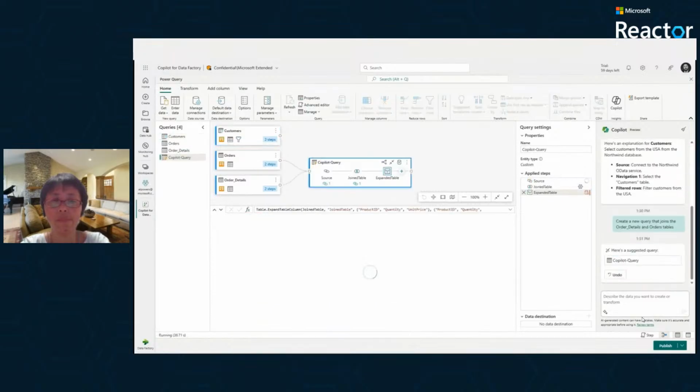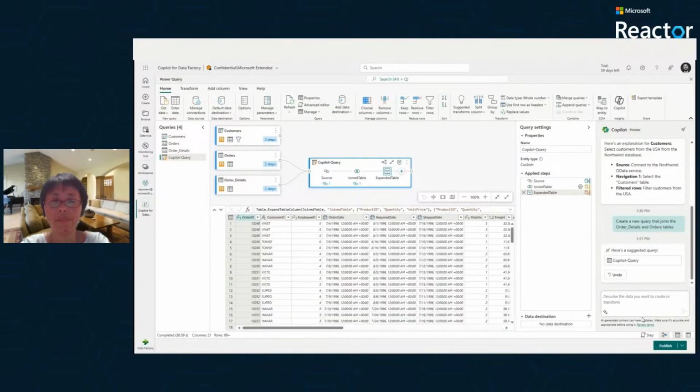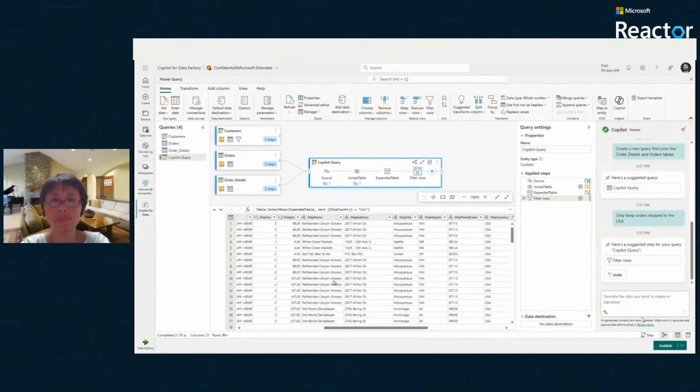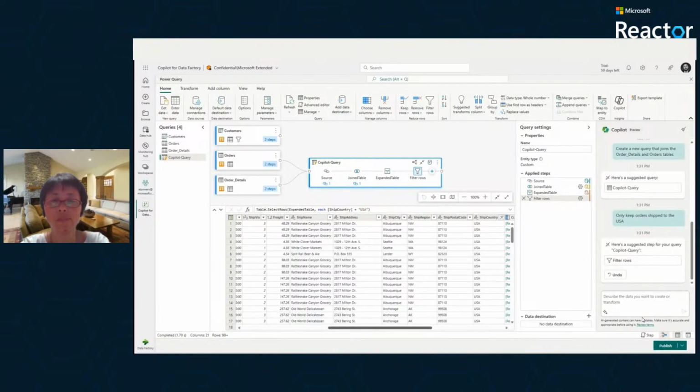A term like join, which is titled merge within Power Query, is easily able to be inferred. Now we'll limit our rows to only those in the Copilot pane. The visual cues and titles on the cards, such as filter rows, are designed to help new or inexperienced users understand the keywords they can type or the buttons to click.